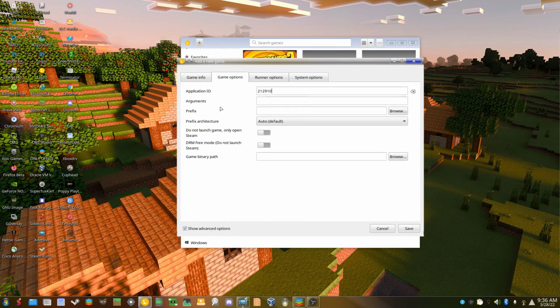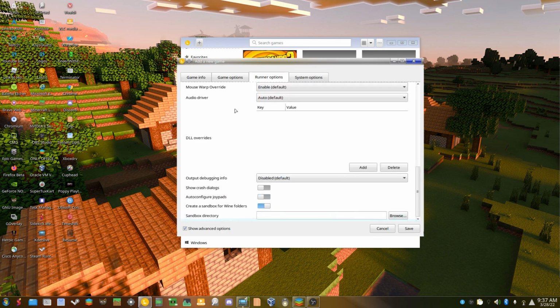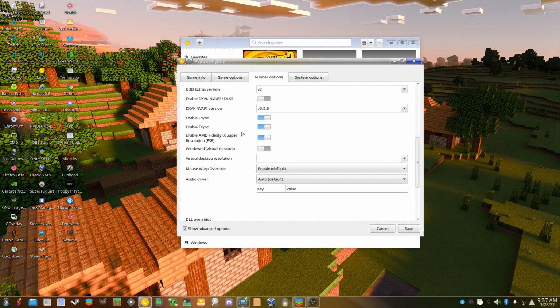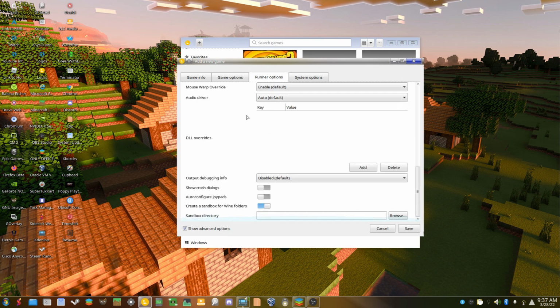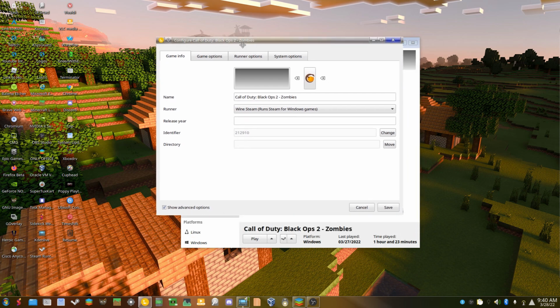Now, any of this stuff I don't really change because it kind of auto does that. I wouldn't change any of that stuff. This is where it really matters. This is the stuff that you would want to change, some of these things at least. And I'll show you my configuration that I have set for Call of Duty Black Ops 2 Zombies. So this is my custom preset that I've already made.